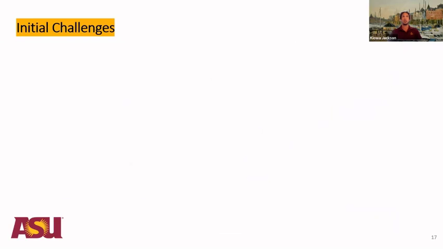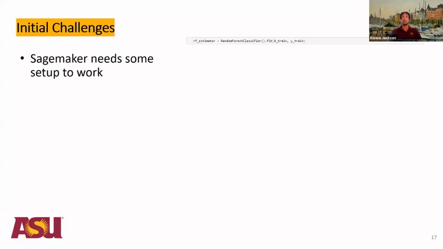So the first thing I like to tackle before we go into the good stuff about SageMaker are the initial challenges that you likely come across if you want to explore and start playing around with SageMaker. The first is it needs some setup work. So you see here this little code snippet.